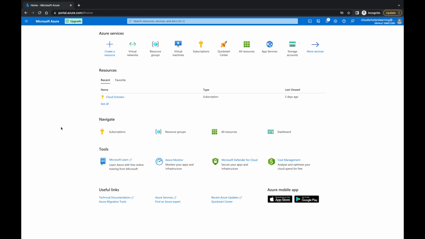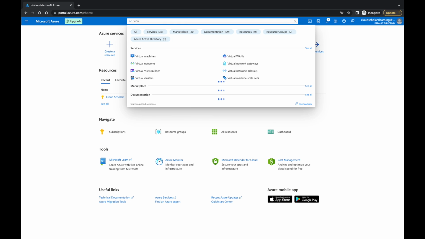In this video, we will create a virtual network. So what I want you to do is log into your Azure portal, and then once you get into your portal, I want you to click on Virtual Networks. Now, if you don't see it on your screen, just type it up here, and you should be able to get to Virtual Networks.